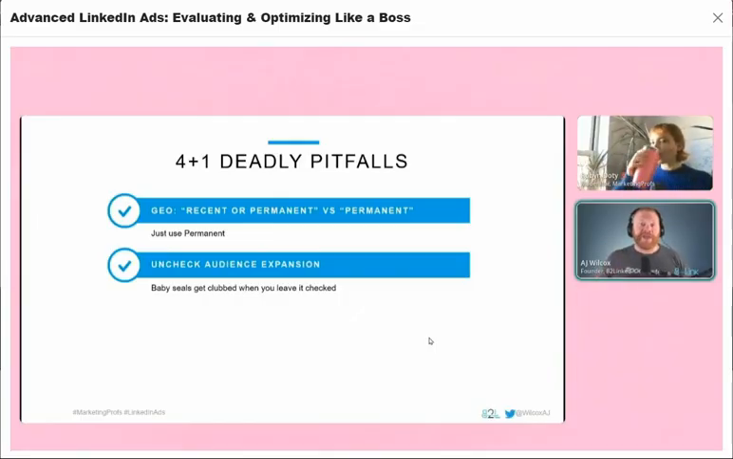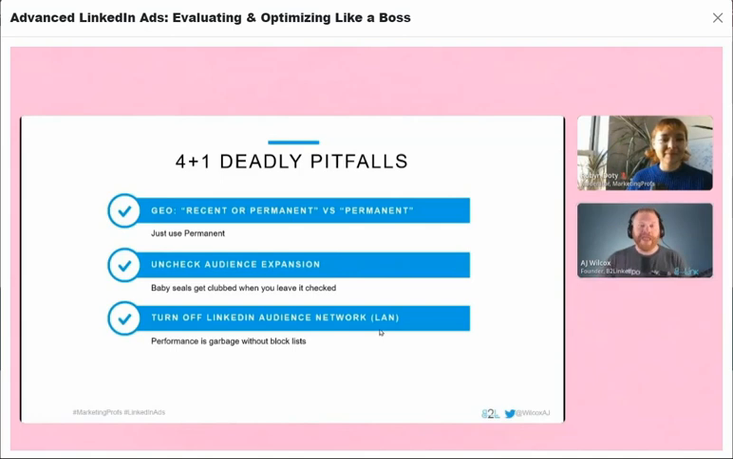Every single campaign you do, you're already paying a premium to advertise on LinkedIn. You do not need them to muddy your audience with people who are not part of your ideal target audience. So always uncheck that box. Just remember, baby seals get clubbed every time that you leave that on. So care for the baby seals, please. Always uncheck that box.